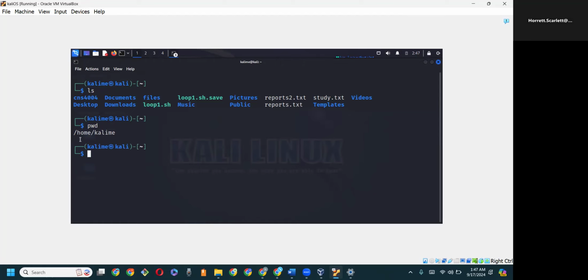So we are currently in the home directory. And note that the home directory flows from the root. So that's the absolute path. We're starting from the root, and from the root, we go to home. And from home, we go to the Kalimi folder. Now, the Kalimi folder is going to be the user that is currently logged on.